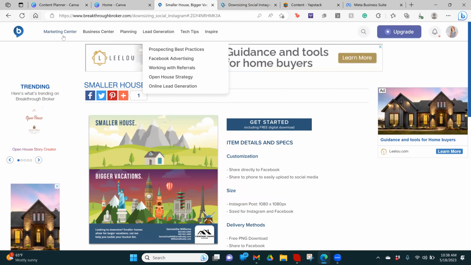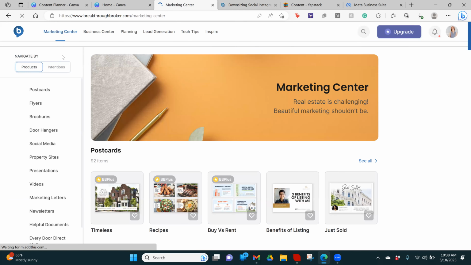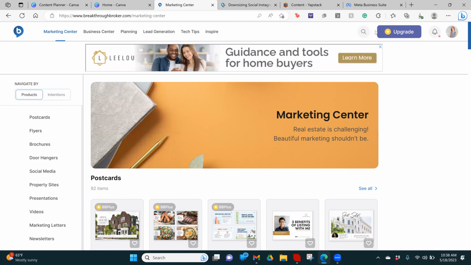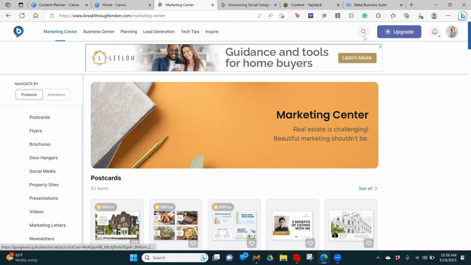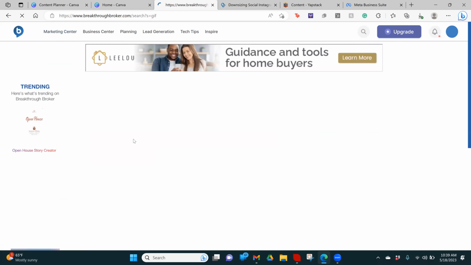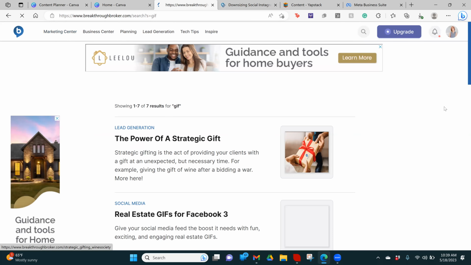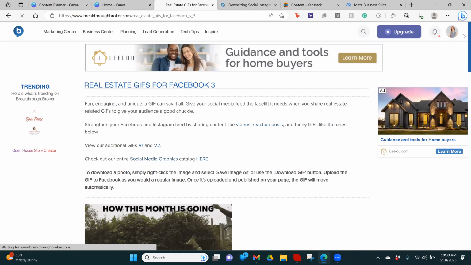All right, but let's go back to the marketing center. Let's see if I can search GIF here. If I need to go down the side, let's just search it here. Real estate GIFs for Facebook. This is what I want here. Real estate GIFs for Facebook 3. So that means there's probably like 3 different sections of this.